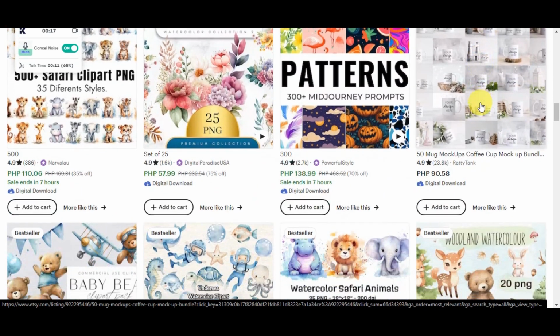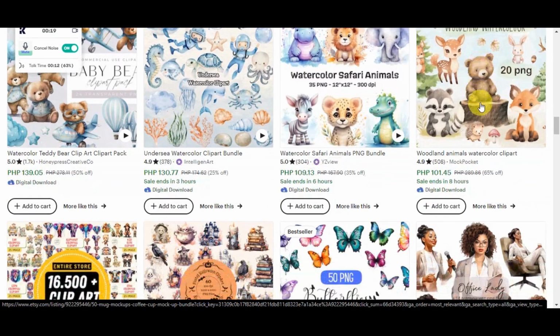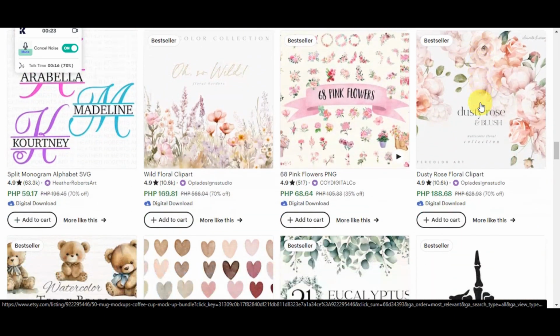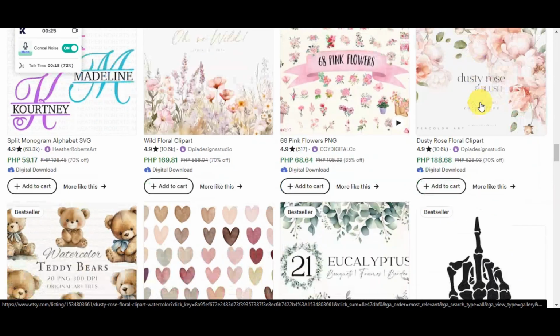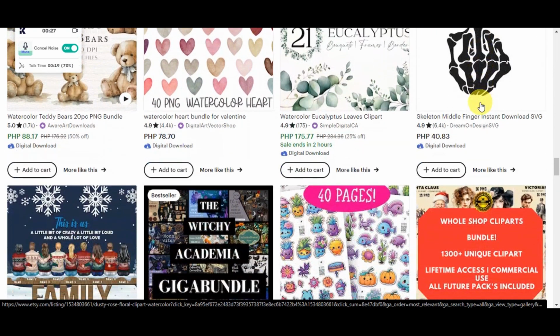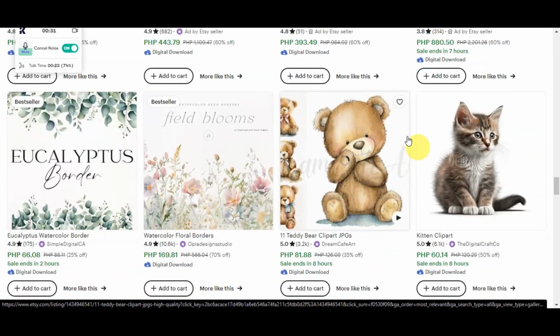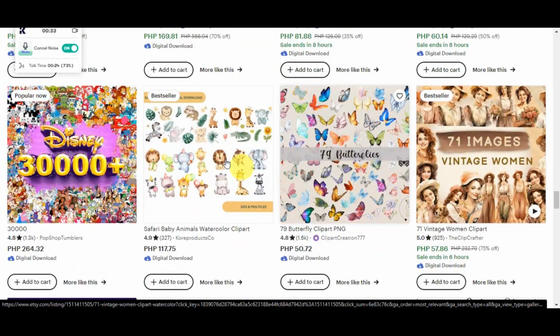The demand for clip art is consistent as it caters to a wide range of niches, from food and insects to holiday themed design. People rely on clip art for adding creativity and visual appeal to their work, making it a must have in a digital era.